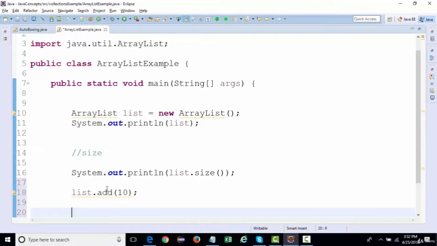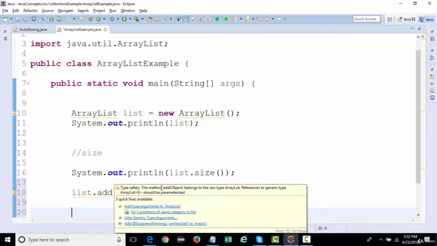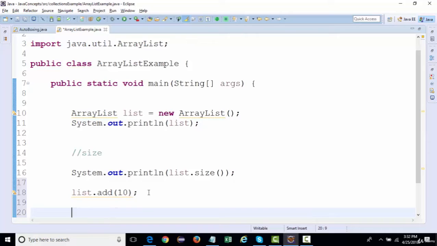If you look at the add method, you can see this is being converted into an object. This actually accepts an object over here. It is not accepting any primitive data type over here. So that is what auto boxing is, which is actually happening over here.